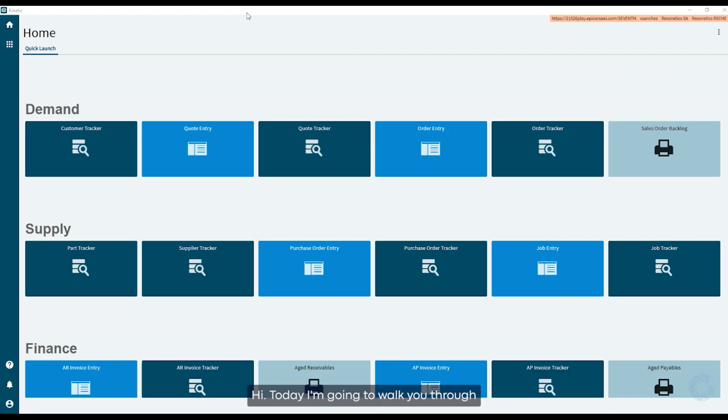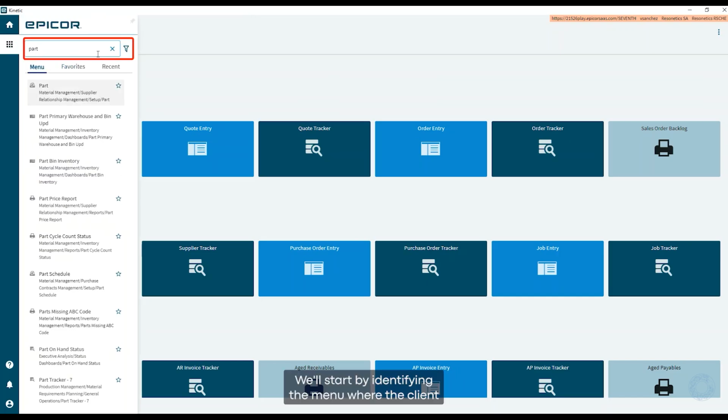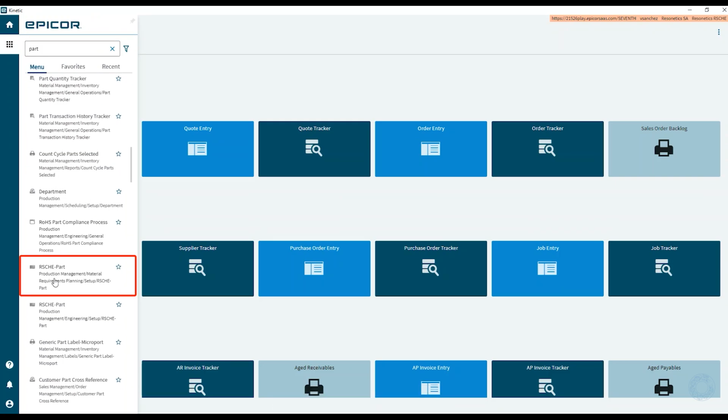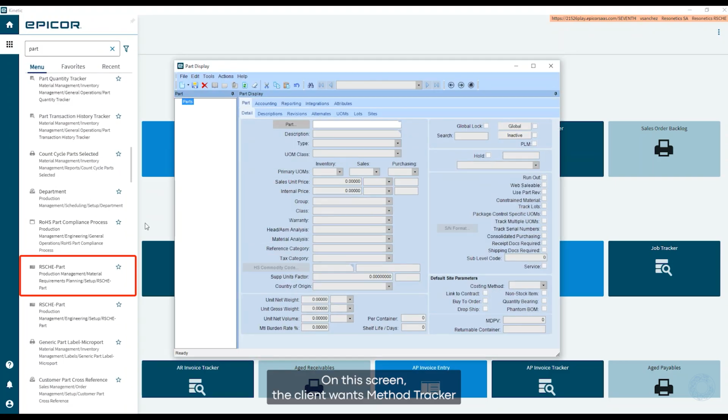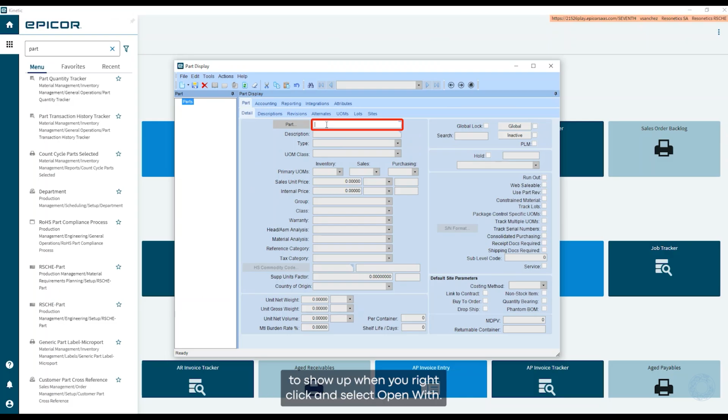Today I'm going to walk you through how to add a new menu option when you use Open With. We'll start by identifying the menu where the client wants to add this new option. On this screen, the client wants Method Tracker to show up when you right-click and select Open With.